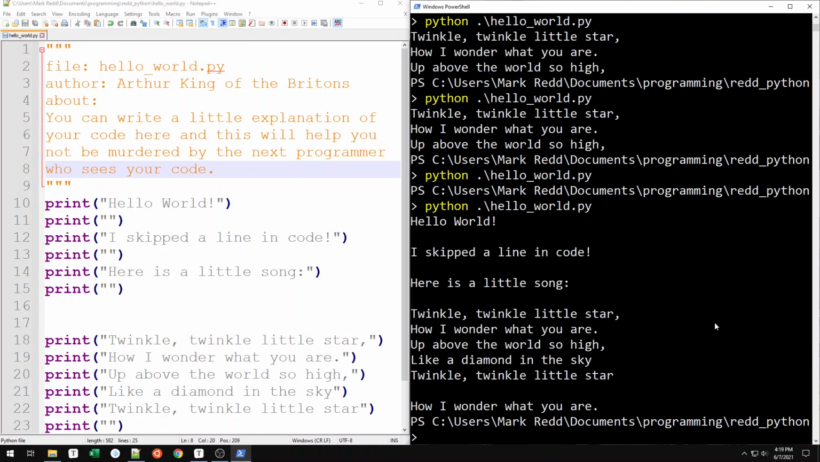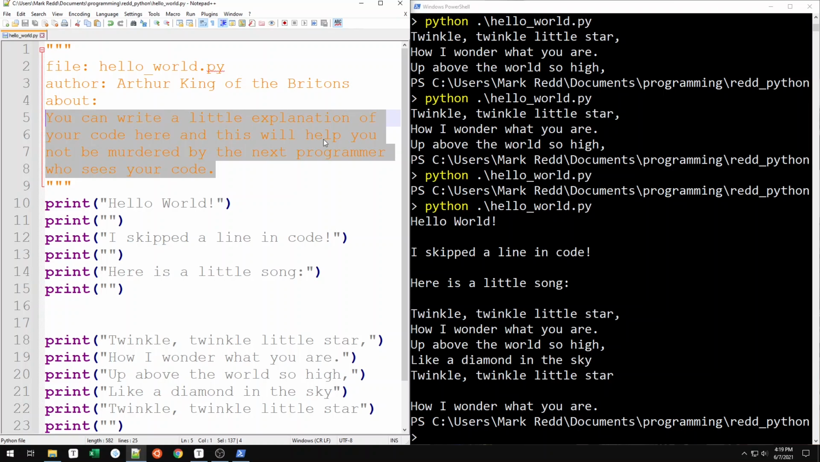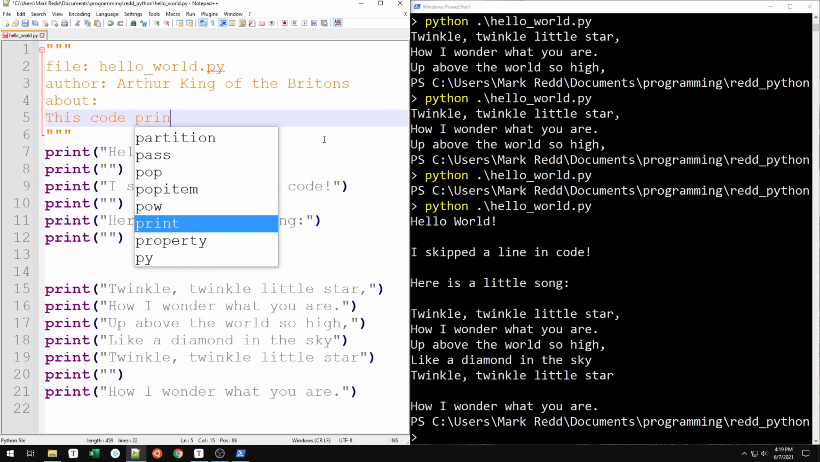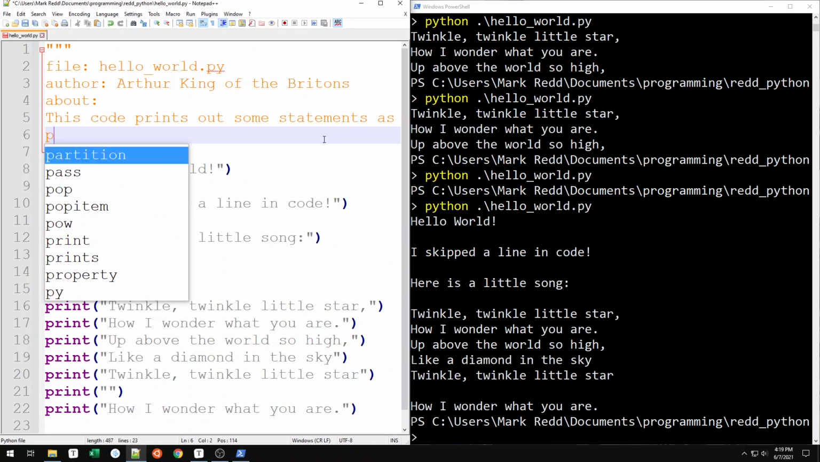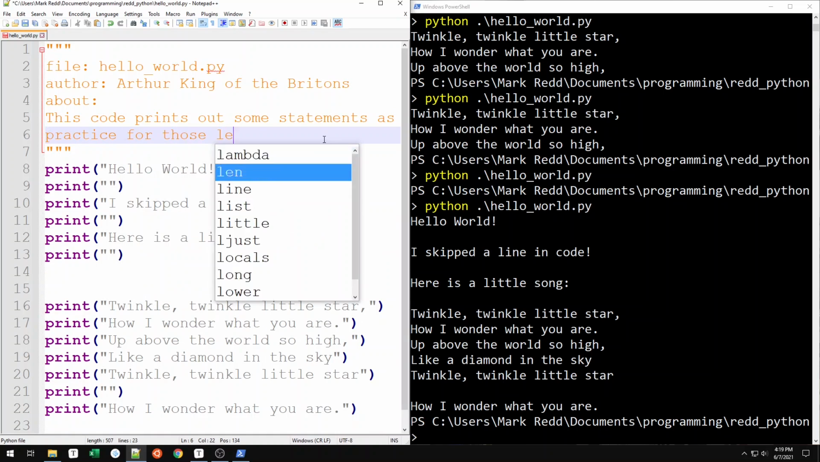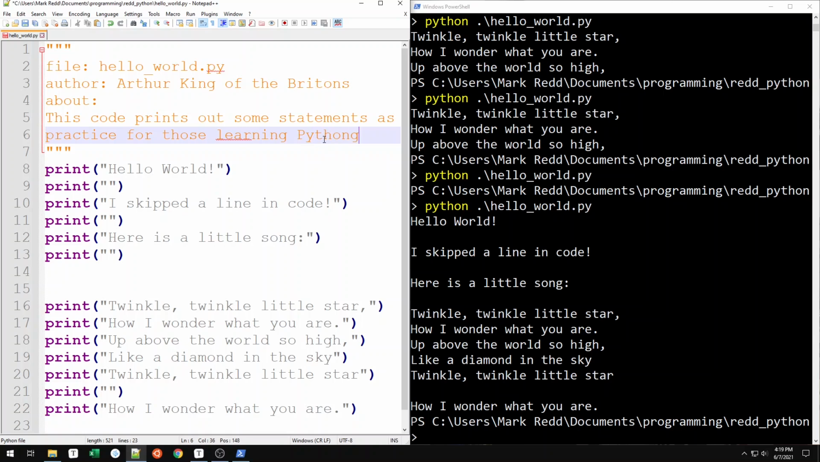Okay, so as you can see, I've actually added in some documentation right here. You'll notice I've noted the file name, the author, and something about it. And these are really useful because they help explain your code and help explain what it's for. Now, in this, you can write a little explanation about your code here, but what you should write is something like, this code prints out some statements as practice for those learning Python. You can see that using these would make communicating to other people who use your code very useful.